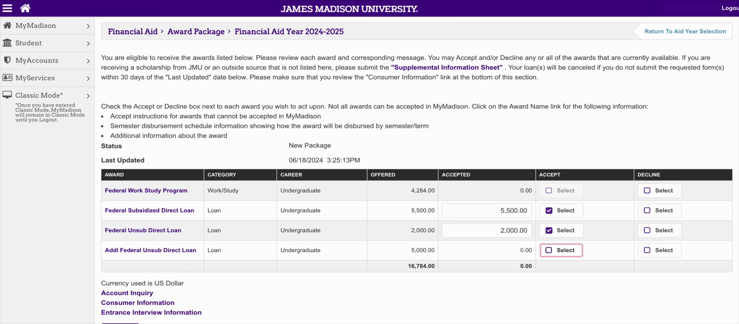Federal work-study options and Parent Plus loans cannot be accepted through a student's MyMadison account. To accept work-study, a student would need to be hired for a position. If a student wishes to decline the work-study option, the Parent Plus eligibility would increase by the declined amount. The Parent Plus loan option is accepted once an approved Parent Plus loan application is processed.